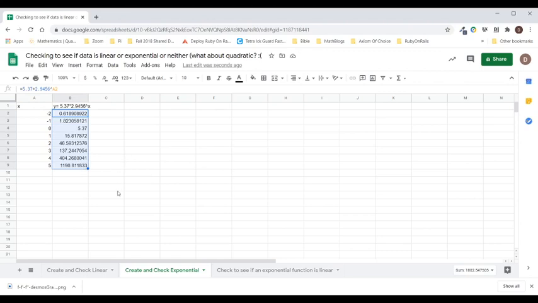Now you could graph this data. It's not as easy with Google Docs spreadsheets to graph it as it is with Desmos. Desmos is better for graphing, spreadsheets are better for calculating. Now I want to check to see if this is exponential.